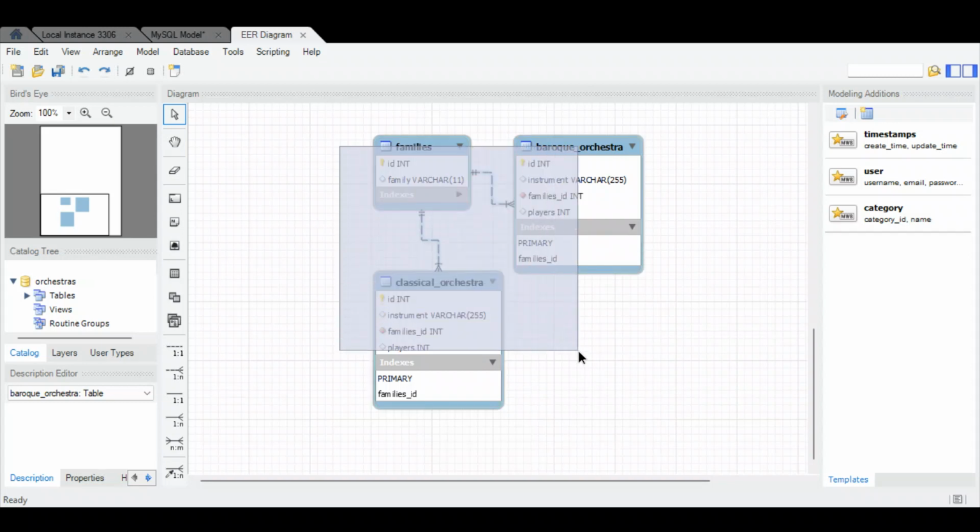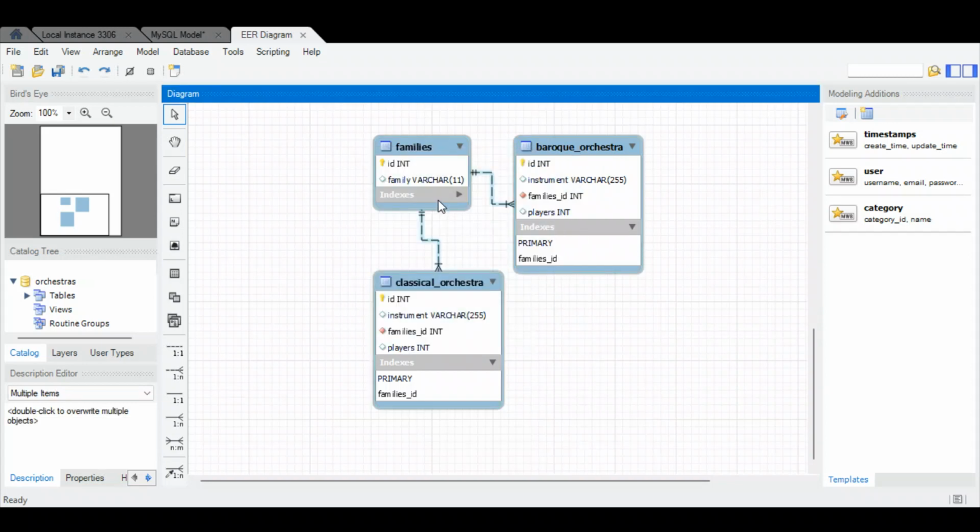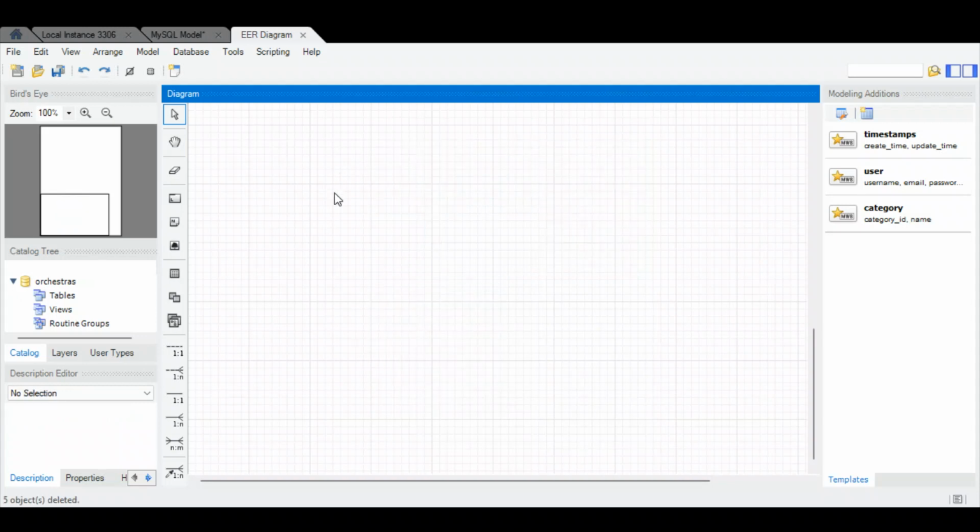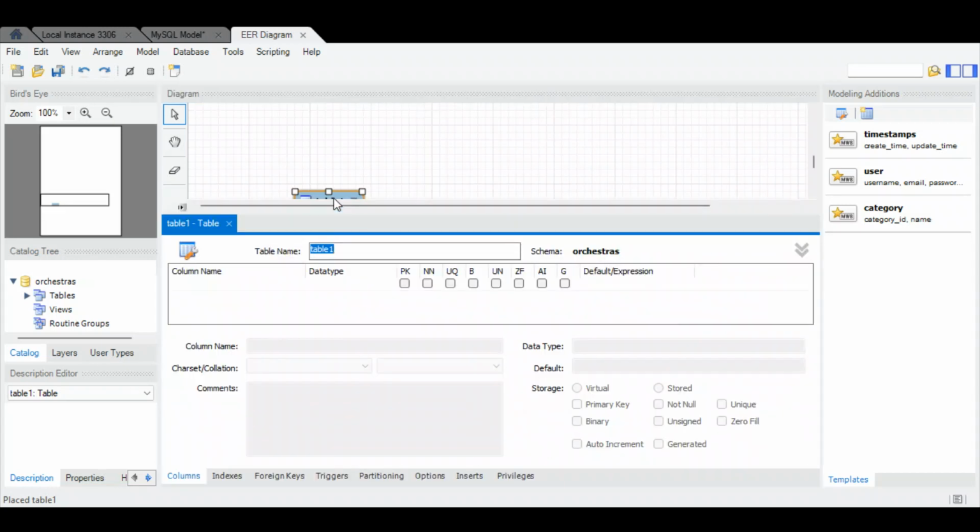I'm just going to click and drag across all these guys, and right click, and let's just delete these. So how to do this from scratch? I'll keep this one really short. I'm just going to place a new table. It's this icon right here. And I can click in here and then double click to edit to start changing information.